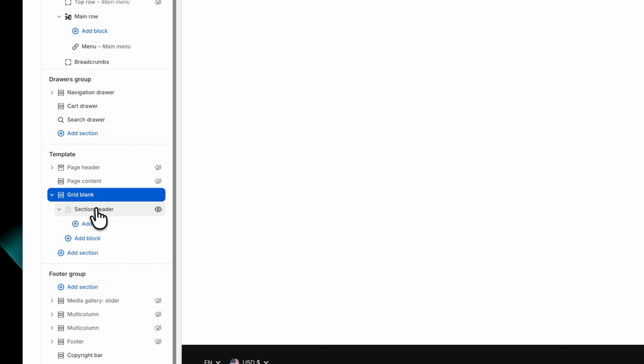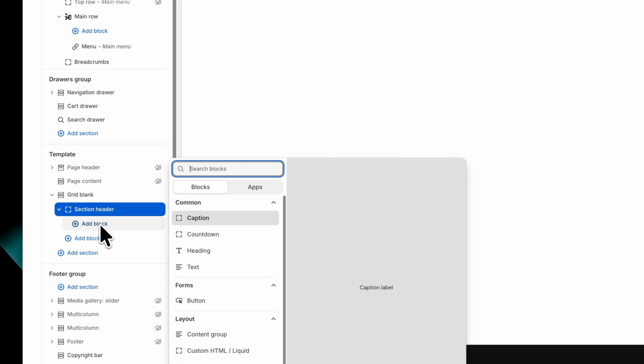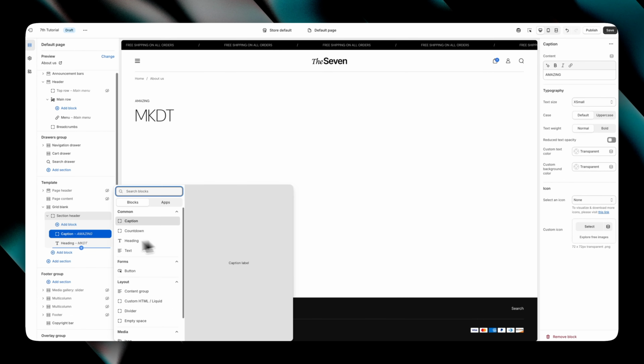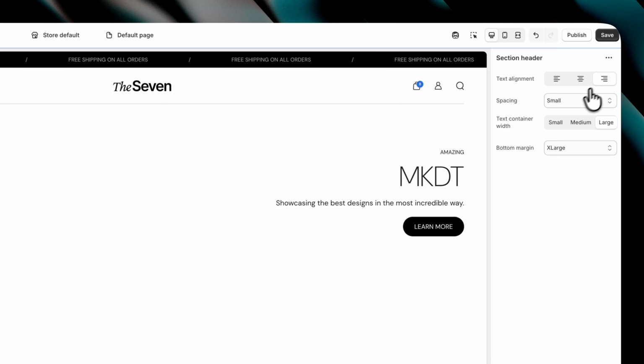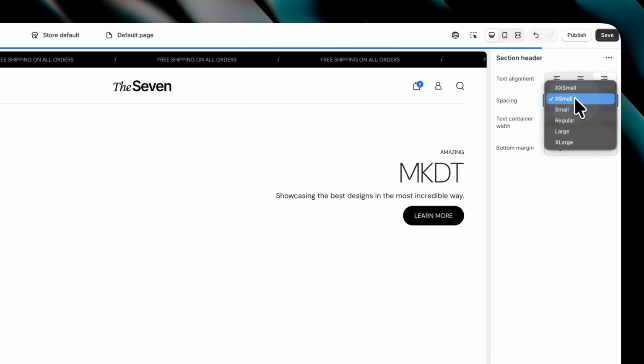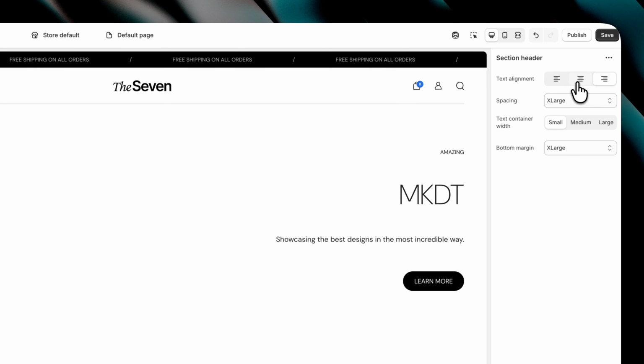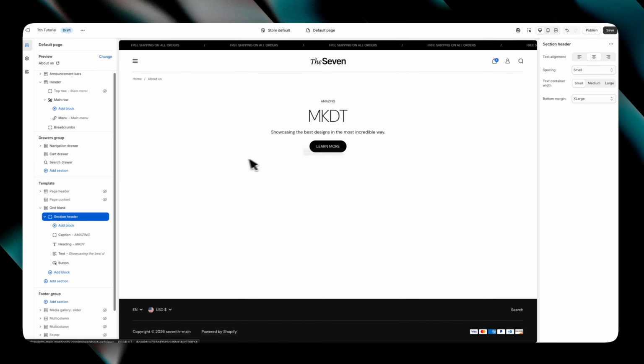Every section starts with a section header. The section header is a static container at the top of the section, and it supports more than 10 different blocks. Let's add a heading, a caption, and a button. Inside the section header, you can control the text alignment, spacing between elements, the width of the text container, and you can also control the bottom spacing between the header and the content below.